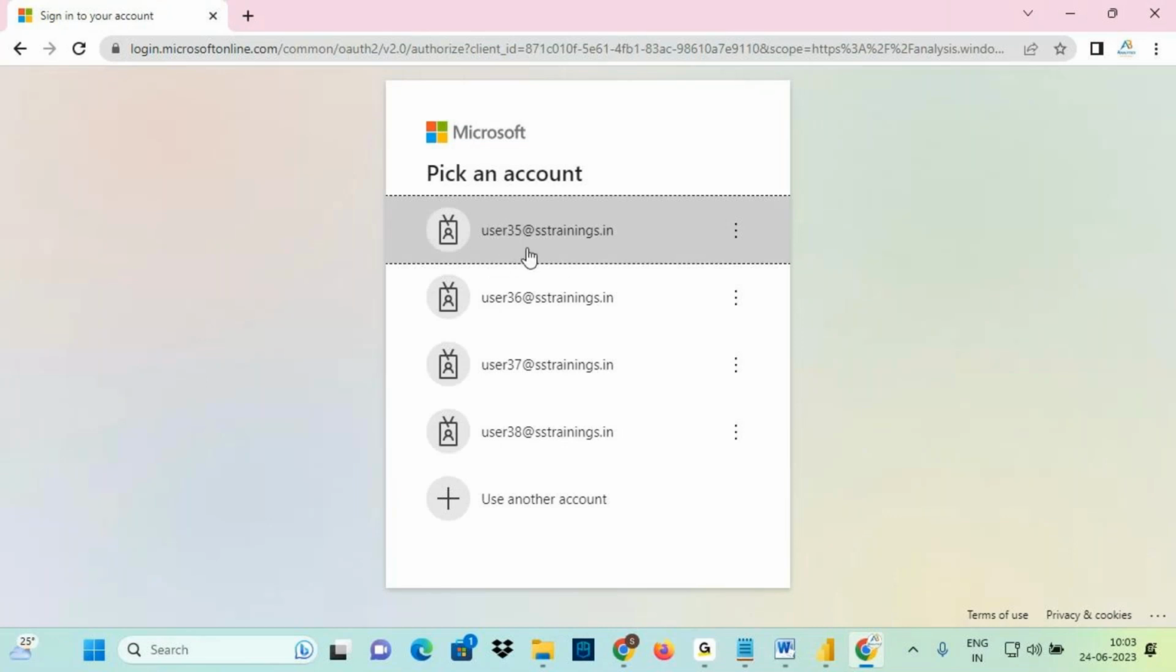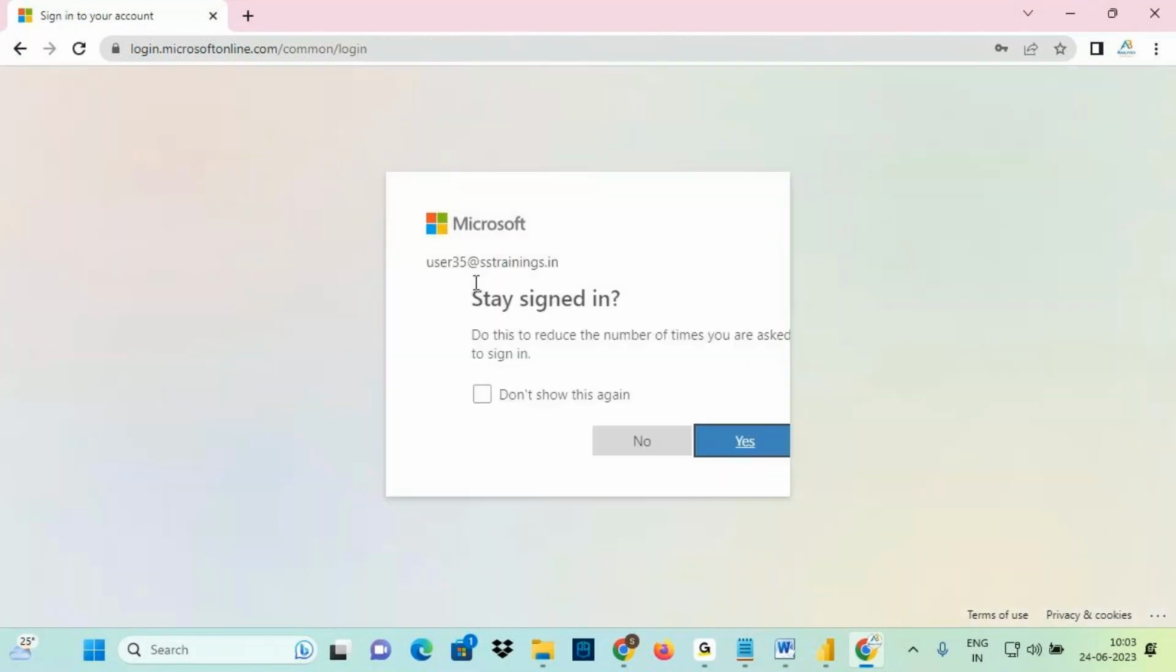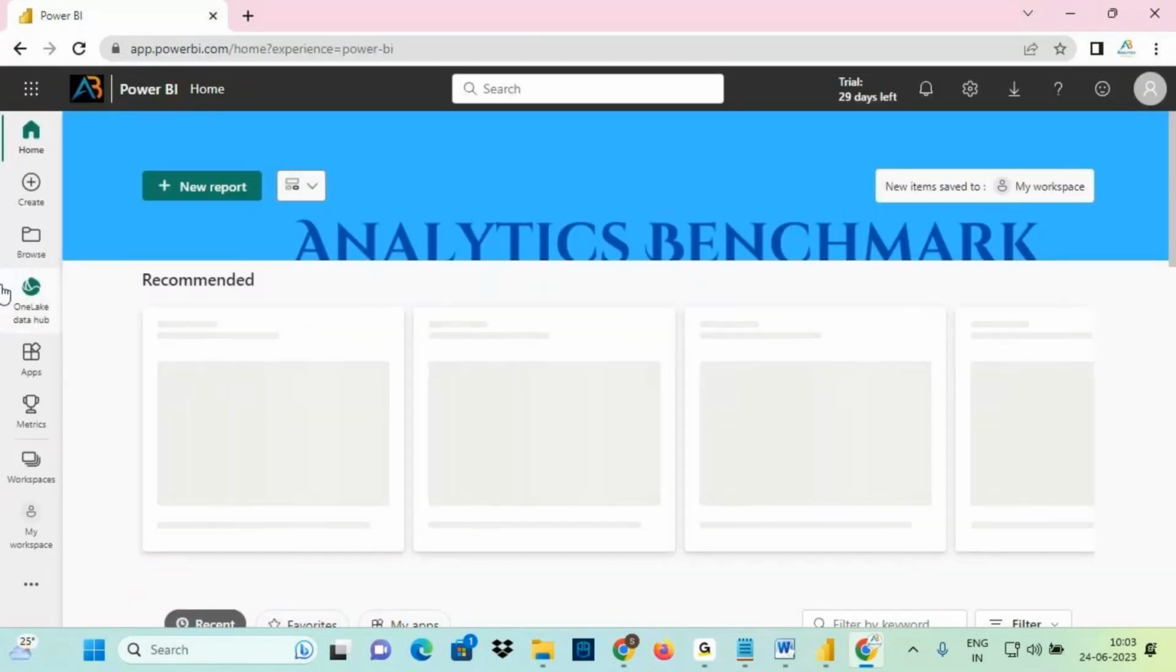Who is one of your clients? User 35. You enter user 35. What do you need to enter? Password. You'll get the password in the mail. Once you enter the password, click on Sign in. Once you click on sign in, it's asking, do you want to save the password? Click on No.